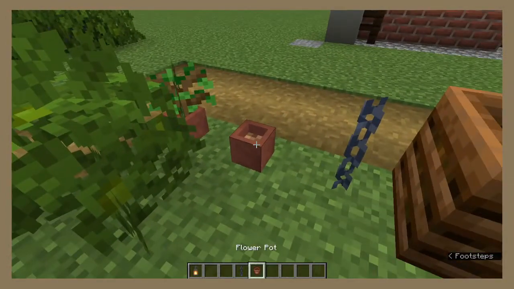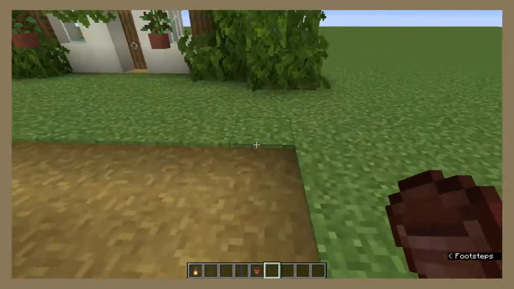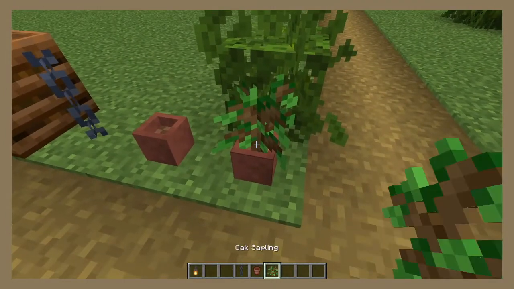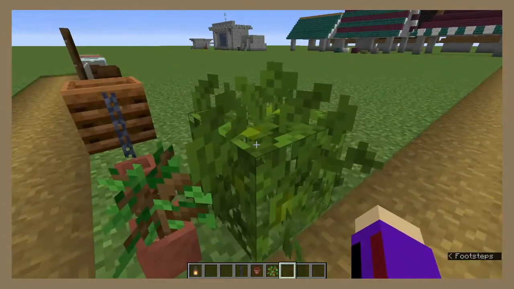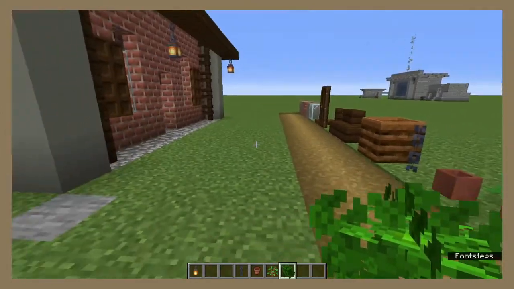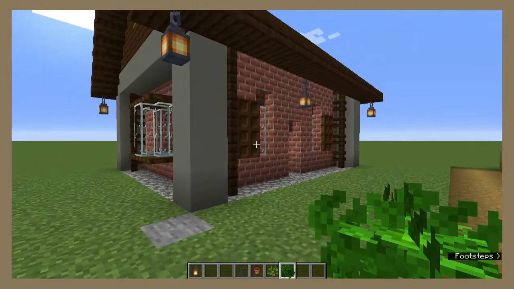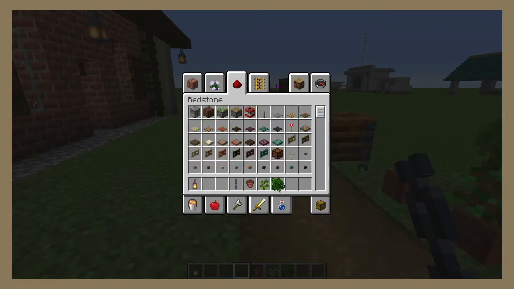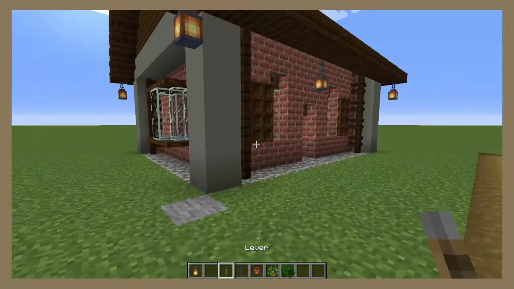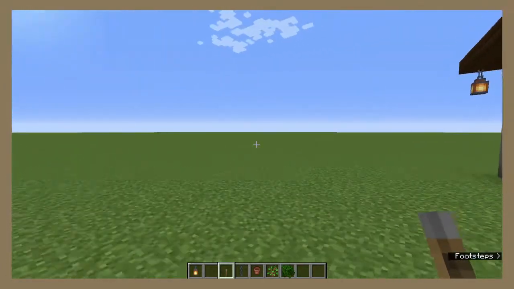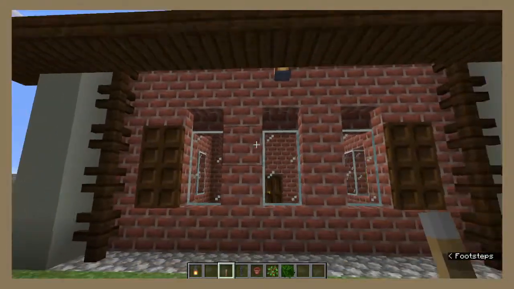We're going to pick up a flower pot. We're going to pick up an oak sapling. We're going to pick up some leaves. Alright, and what we're going to do with all of these things is, oh, and there's one more thing I needed to add to this, and I don't know why I didn't put it in here. Here we go. And I need a lever. So if I go around back, I'm going to make a sort of a nice backyard.